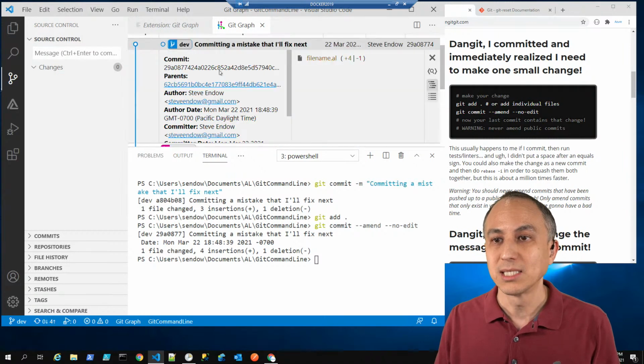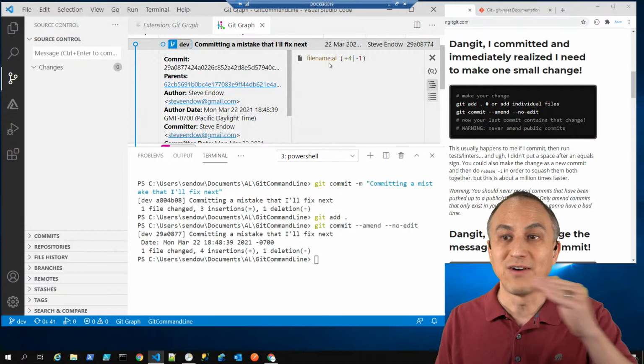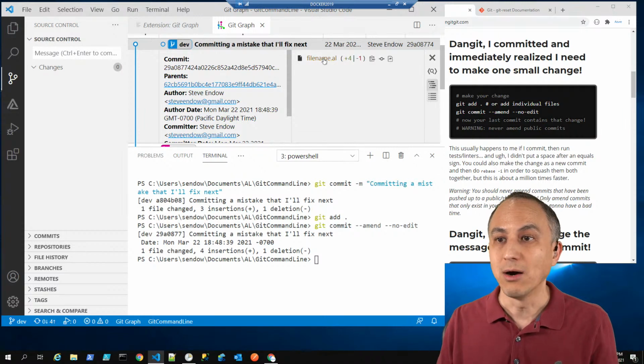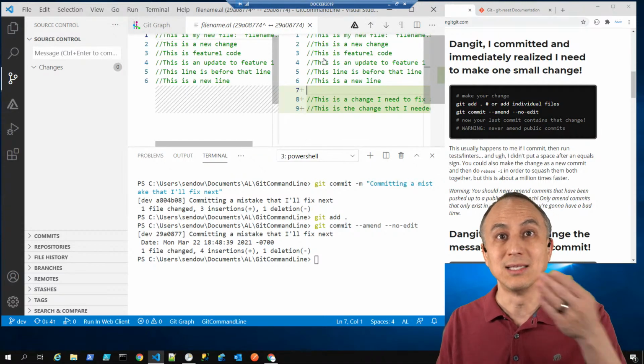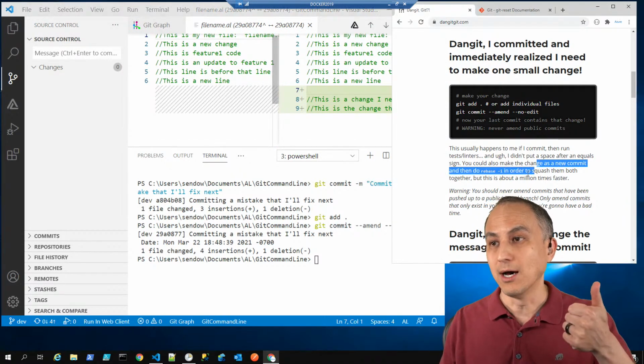So committing a mistake that I'll fix next, that was my commit message. Great. And I see the file names involved in that commit. So now I can just click on that file name to see the diff. Super cool. I like it. So this one I give a thumbs up.